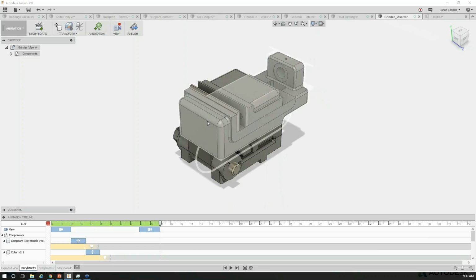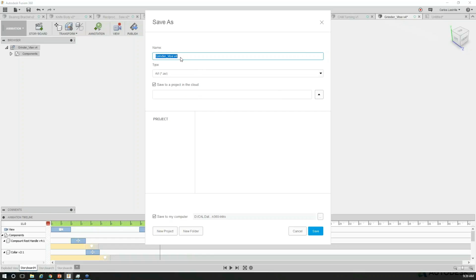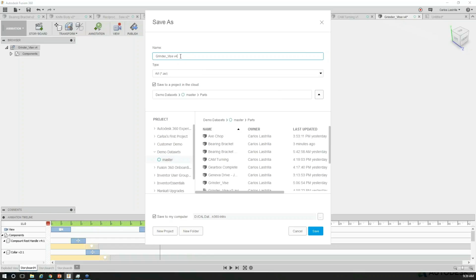Now, once you've actually created that animation, you can publish this several ways. So if you hit publish, you can publish this to the current storyboard at a certain resolution. Oh, sorry, not publish it to the current storyboard, but publish the current storyboard. Okay, you can publish it to the cloud and then as an AVI, and then you can also save a local copy onto your machine.